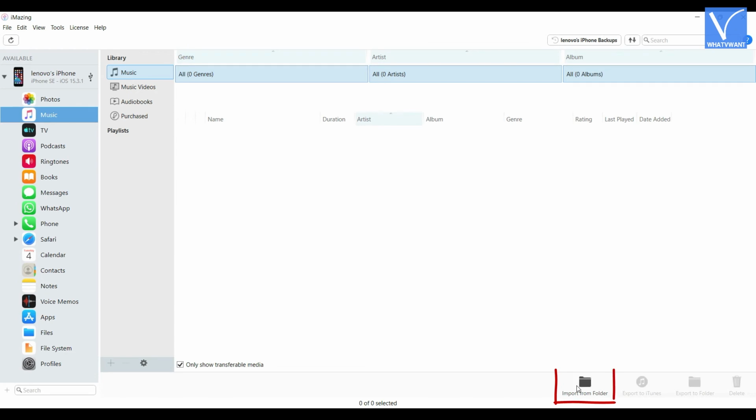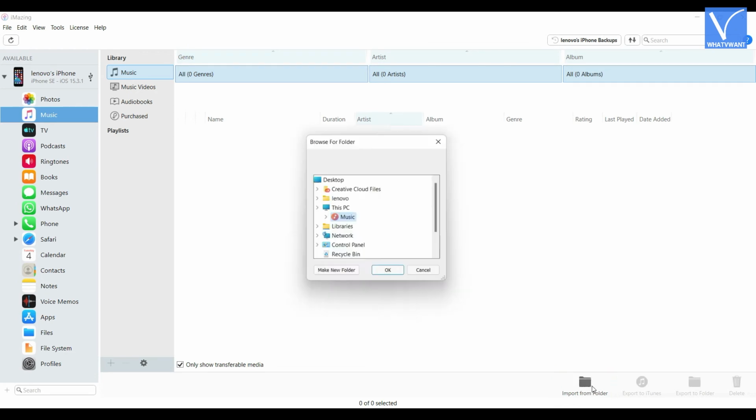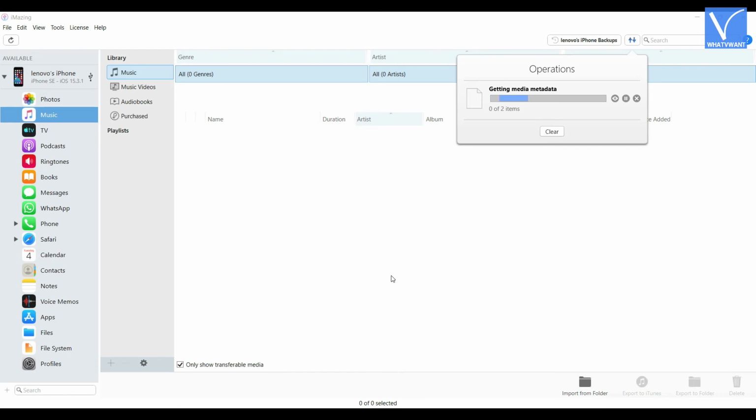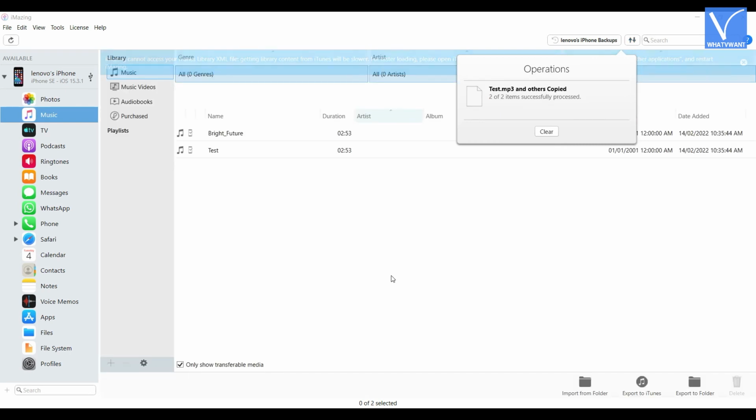Click on Import from Folder option. Then a small window will pop up. Choose the folder from where you want to transfer the music files, and click on OK. Then it starts to import the files, and shows you the notification as showing in the tutorial after the completion of transfer process.